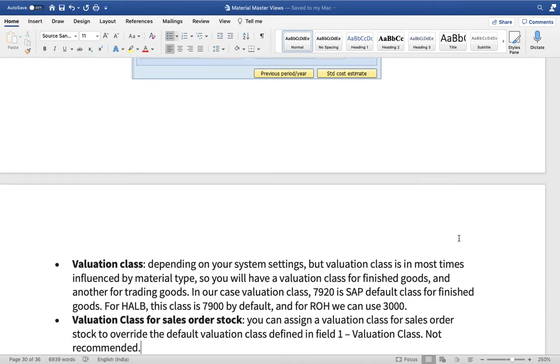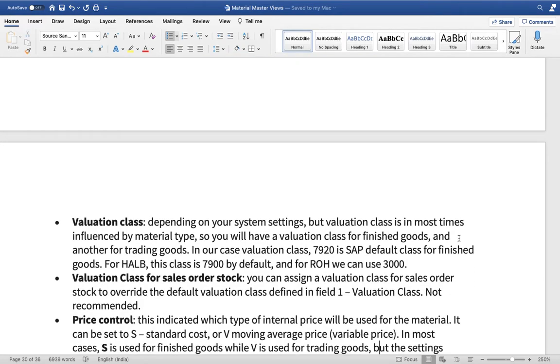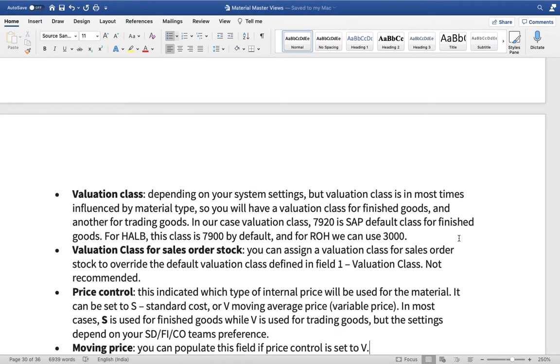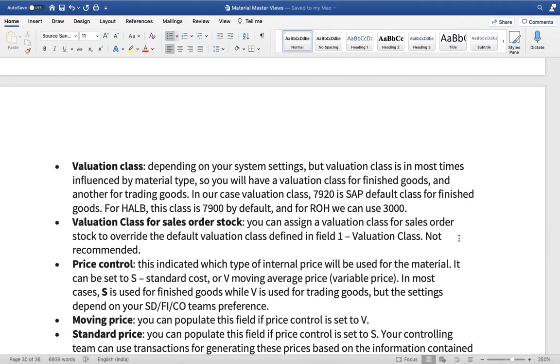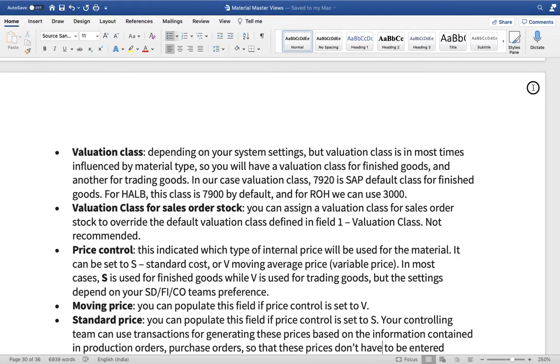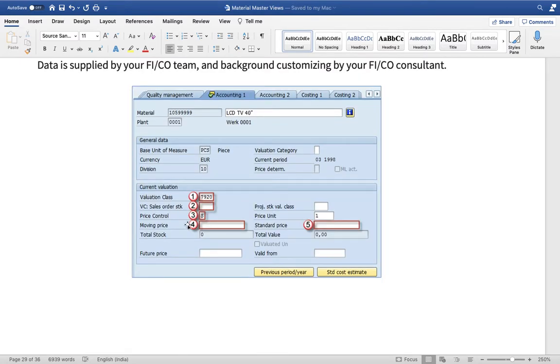So it is important from business to business how you are doing the price control. But yes, this is very important, and you have to put the price control either S or V as required. So I show you where it is. It is here, price control S V. If it is moving price, in that case you have to enter the moving price here, and the standard price will appear here.